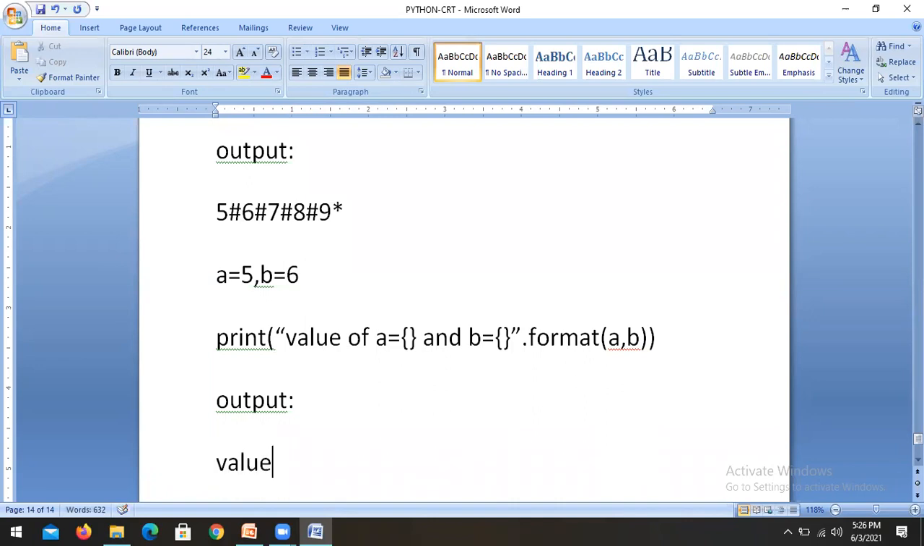Value of a equal to the first value. What is the value? The first value is substituted into the first curly bracket, and the second value is substituted into the second curly bracket. So the value of a equal to 5 and b equal to 6. Actually, these are different formats.